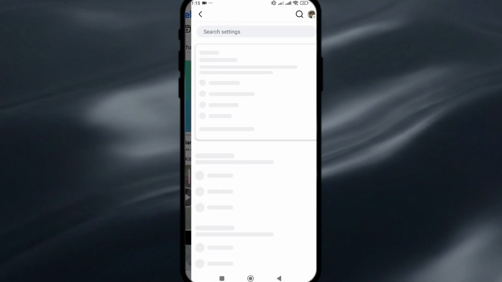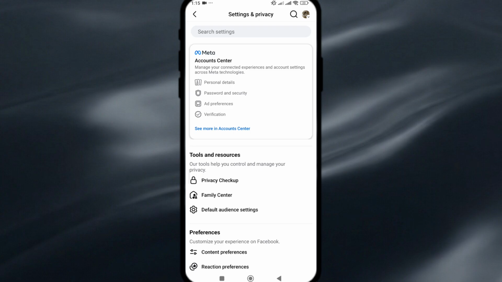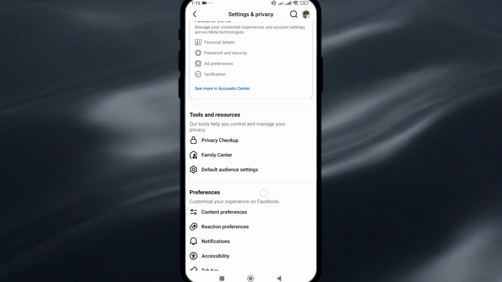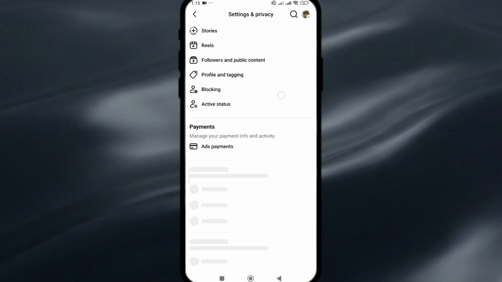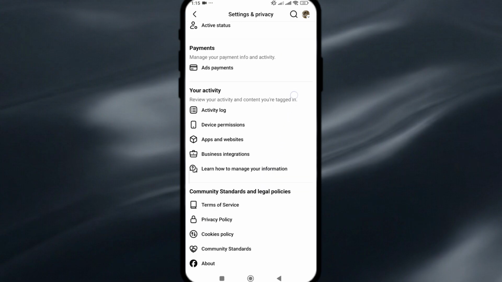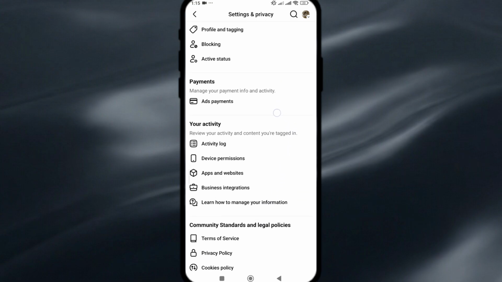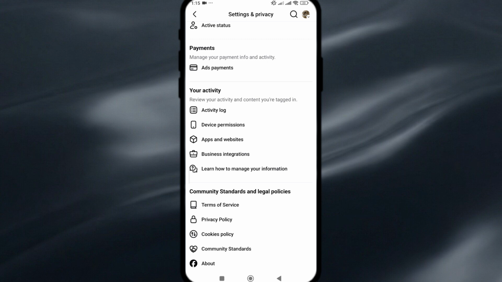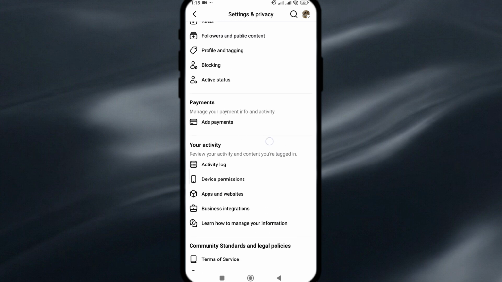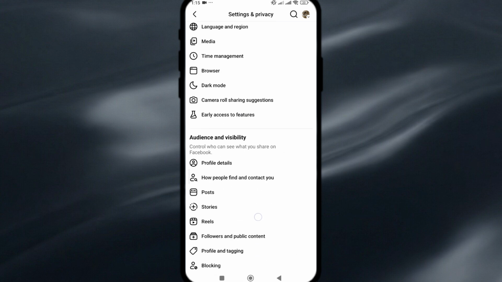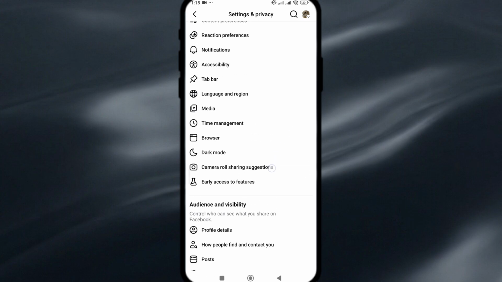Scroll down and tap Settings and Privacy, then tap Settings. On the Settings page, look for the Account Status or Support Inbox section and tap on it. Here you can see if your account has any restrictions or warnings from Facebook. Tap the notification related to the restriction to view more details about what happened.